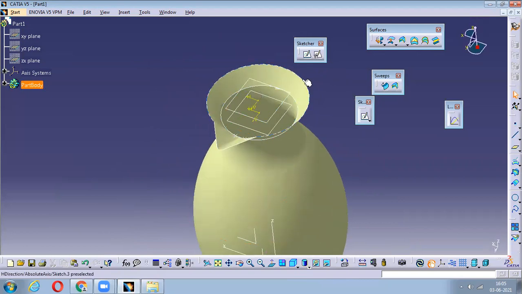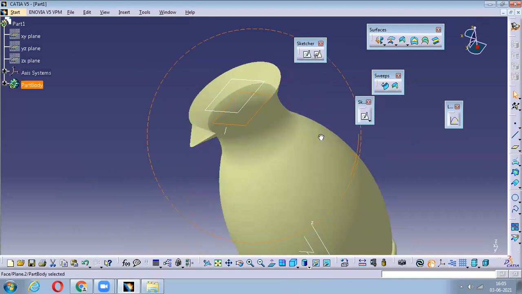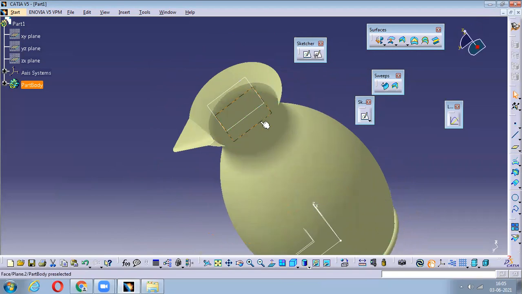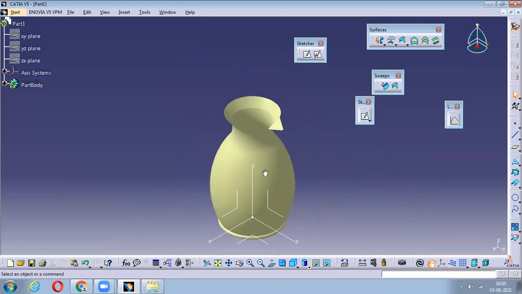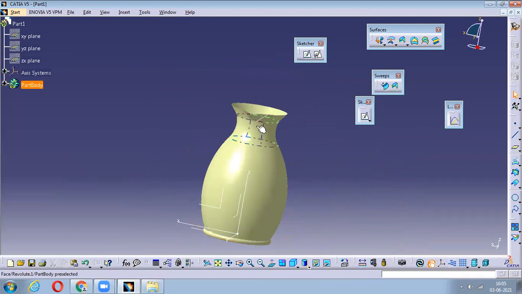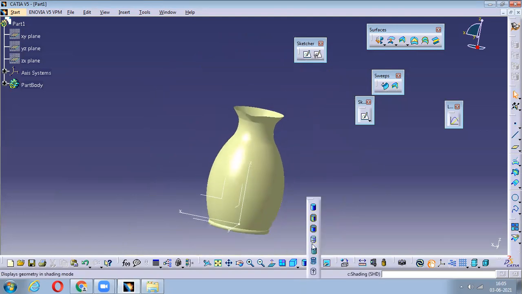So I'll just hide this. I'll hide the sketch. I don't want this, and I don't want this plane to be shown, even this one. Got it right? Any issues? Any doubts? Got it. No, sir, got it, sir. Okay, you just need to practice this. The handle is quite easy to create.